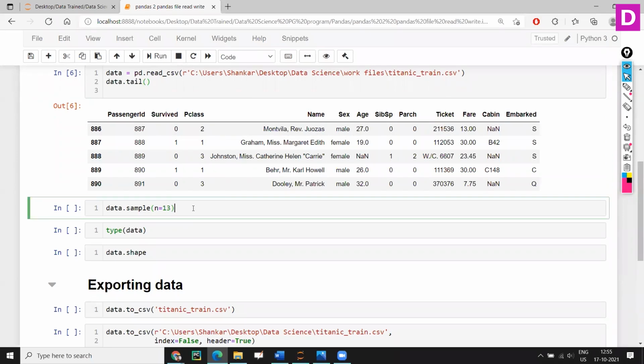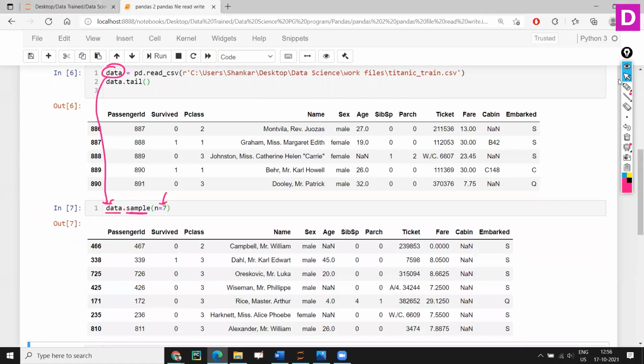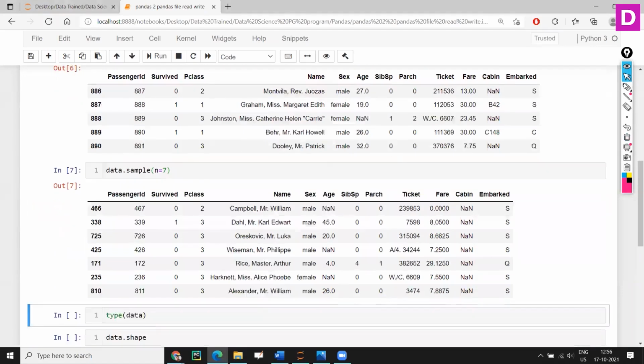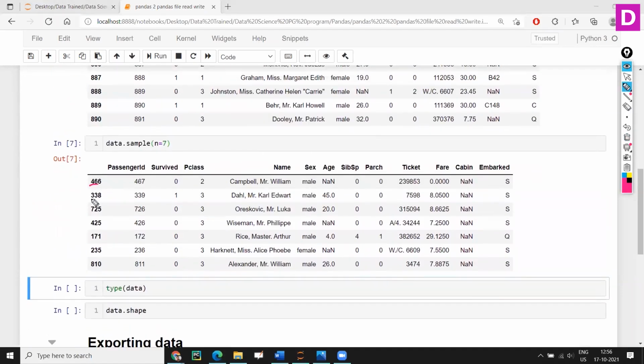Use your data set, whichever data set you are creating: data dot sample, or data frame dot sample. How many records do you want to see? Number of records, n equal to 13 or 10 or 5. Let's keep it around 7 and run it. You can see the random records will be selected. 7 records: 1, 2, 3, 4, 5, 6, 7.